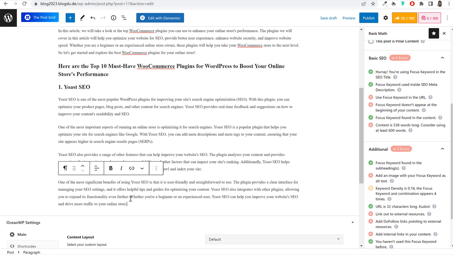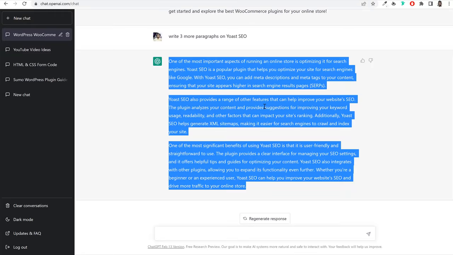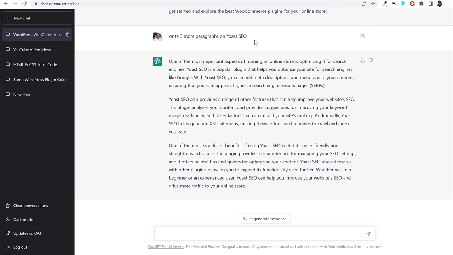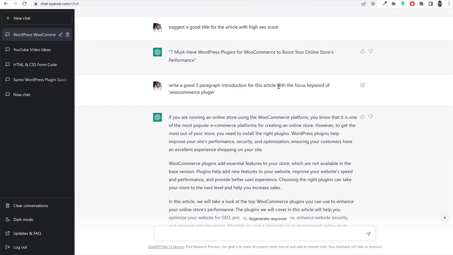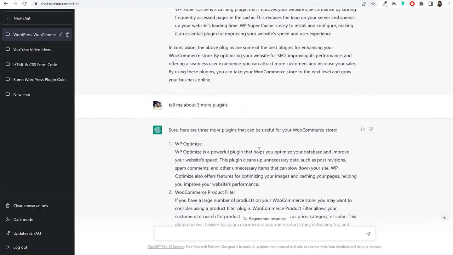Okay. Now I should have done one thing. Whenever you're telling this AI to write any more articles, anything like that, always say this thing with the focus keyword of WooCommerce plugin. Add this text at the end so that this ChatGPT uses the WooCommerce plugin focus keyword throughout the article. So let's see the second option.